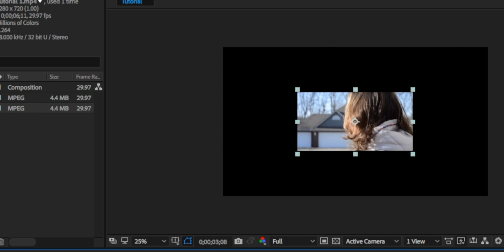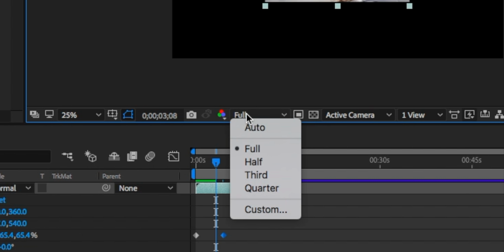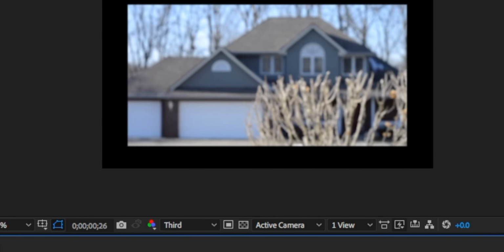Something to know about After Effects is that it puts a lot of strain on your computer. If you notice this little bar on the bottom, it says full. This refers to the playback resolution. This doesn't affect the overall resolution of the product, but it allows you to drop it and edit more efficiently. So I'm dropping it to 1/3 resolution. Now let's play back. That's much better.